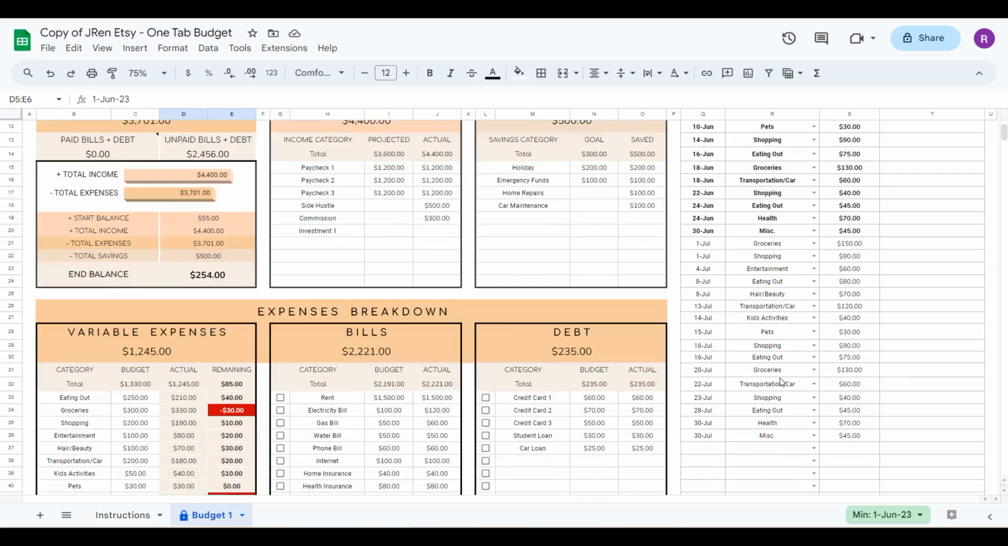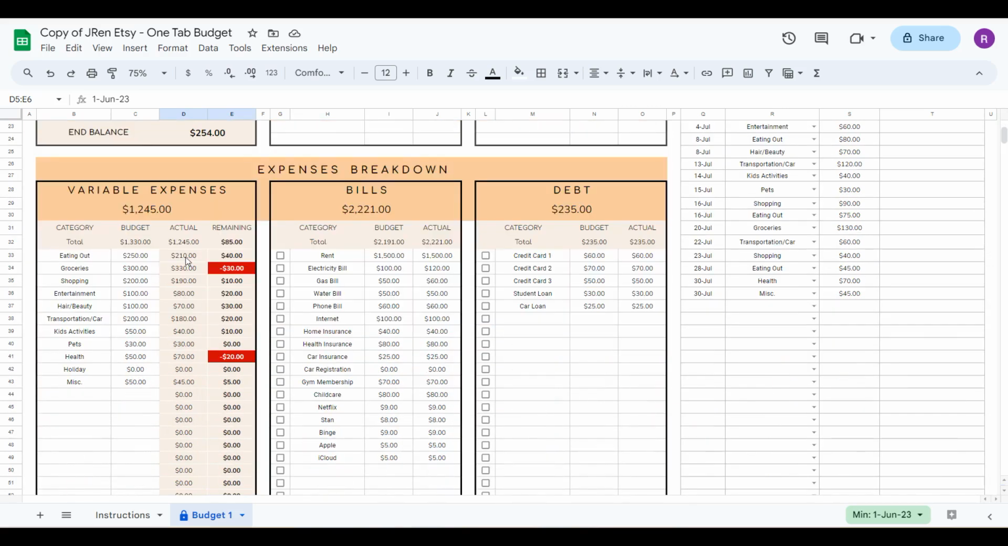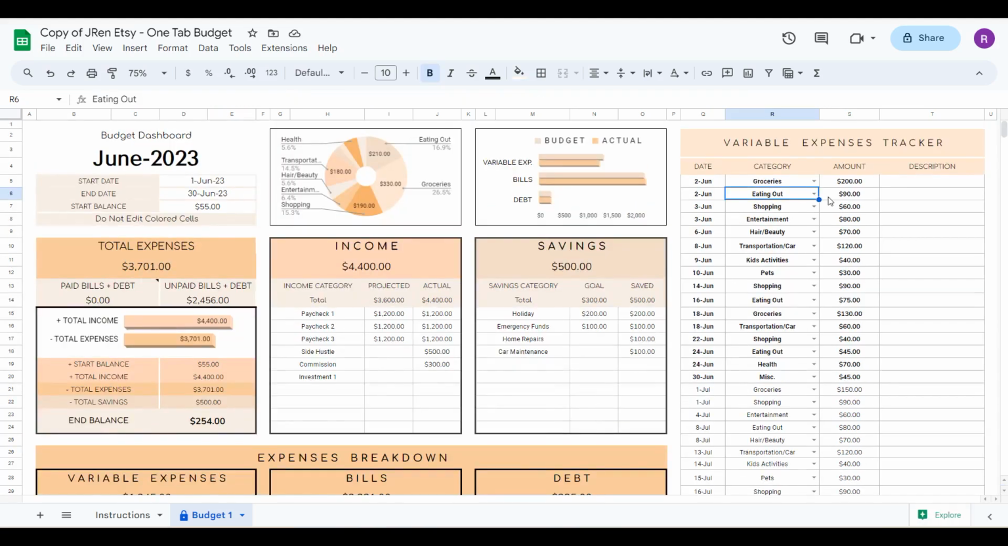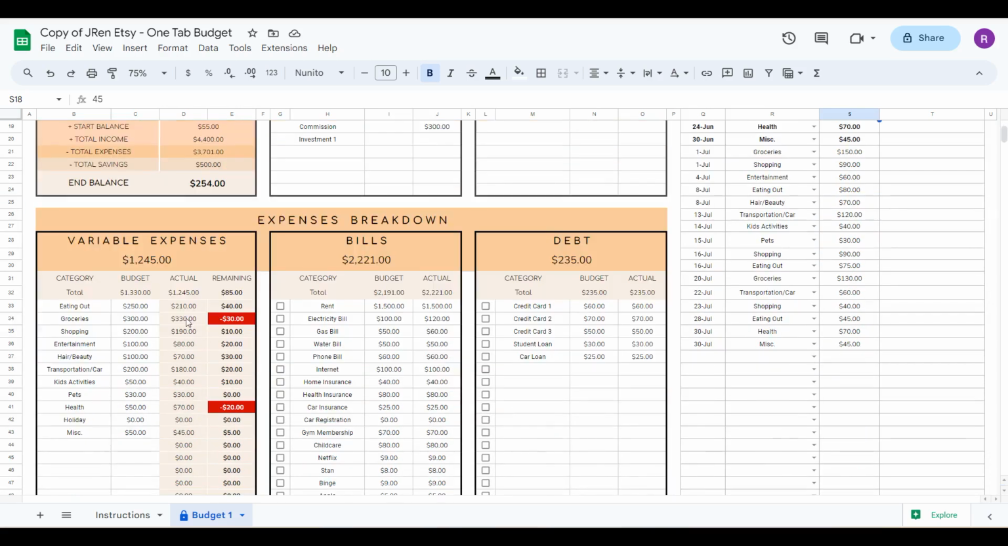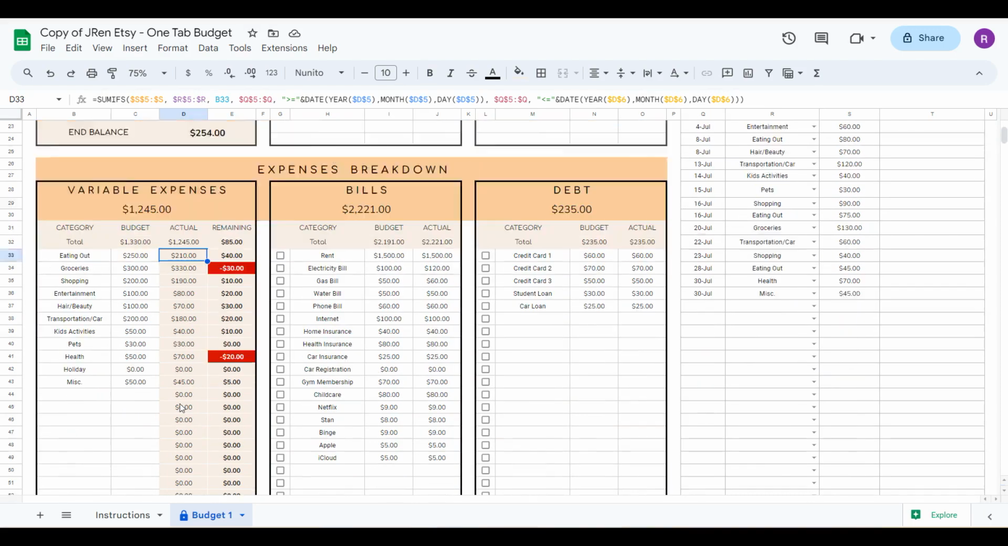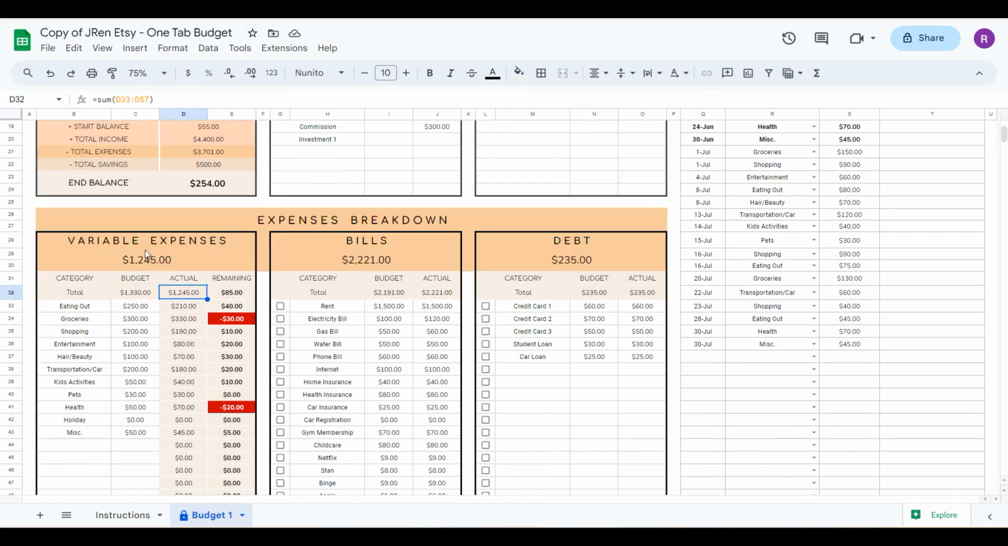So what does it do once you've logged all of your variable expenses of the month or the period you have here? They will then be automatically calculated in this actual column here. So this is an example of eating out. So you have logged $90 for eating out and then $75 for eating out and $45 for eating out. So those amounts will be automatically added and calculated in this cell here. And the same with the rest of the categories. So this total amount here is also will be shown in this cell.